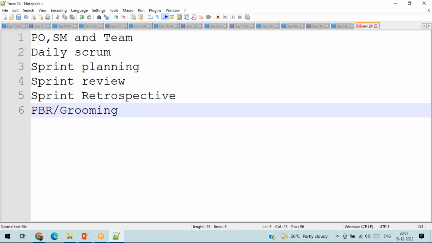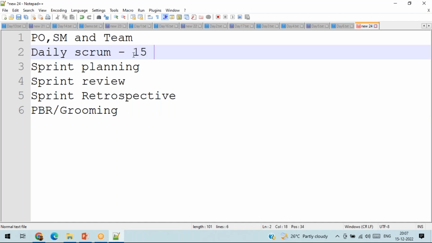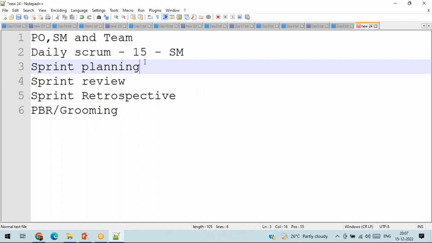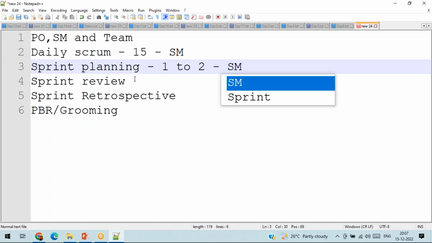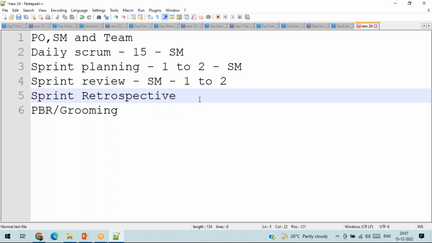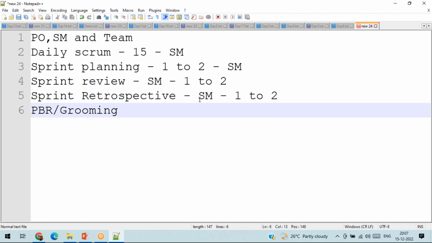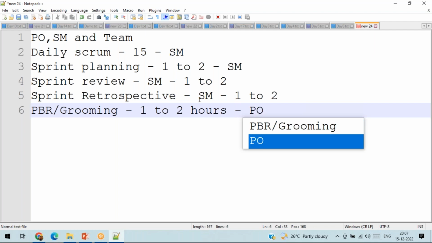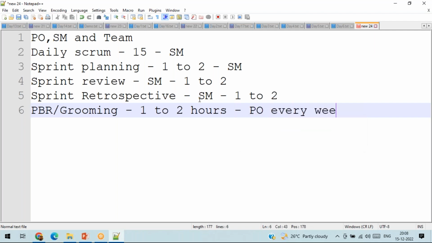We discussed all these things. Daily Scrum should be 15 minutes, and the Scrum Master is the one who will organize this meeting. It's a collective meeting, whereas sprint planning is 1 to 2 hours, and it may take more than that. It's also organized by the Scrum Master, and so is the sprint review, which also goes 1 to 2 hours. The sprint retrospective is again organized by the Scrum Master, and it may also go 1 to 2 hours. That's up to them. And PBR is 1 to 2 hours, organized by the product owner, every week, but that's up to them.